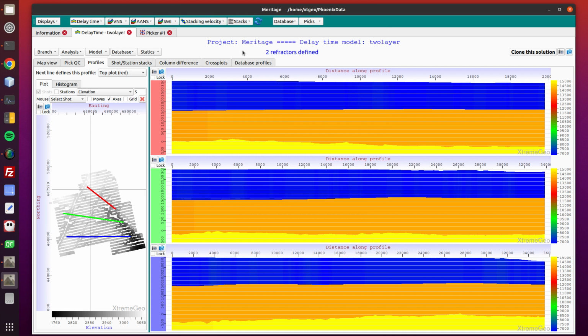Let's say you want to compare different ways of doing the modeling. Like you might be a fan of using a flat refractor surface for modeling, or any other number of approaches. The easiest thing to do at this point is simply click on Clone this solution. When you do that, it's going to make a copy of all the delay times and the refractor velocities and the branch in a brand new solution.